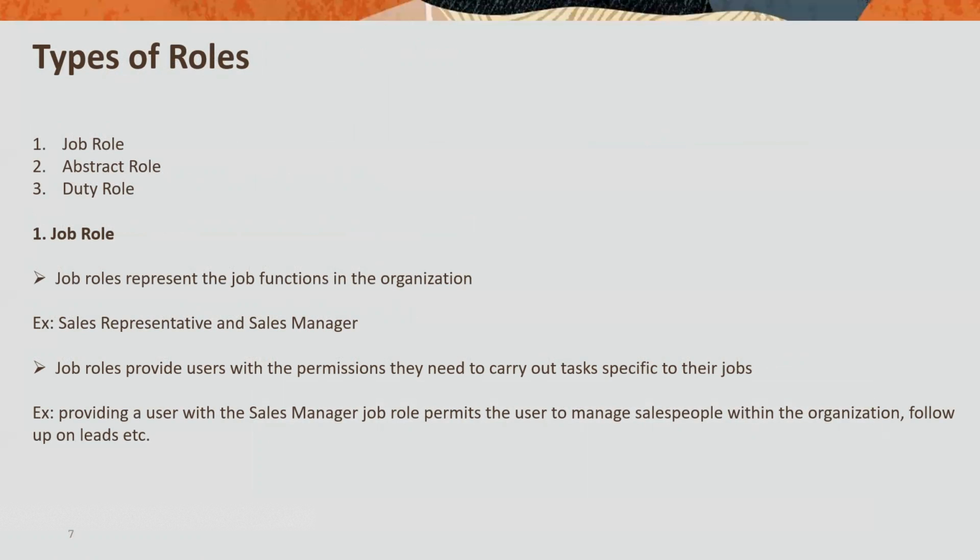And within roles we have different types of roles. So the very first one is job role, and then abstract role, duty role. So job role is nothing but like sales representative and sales manager.